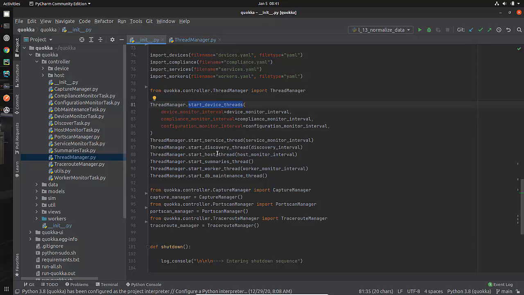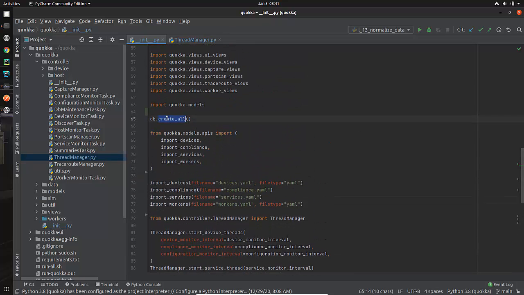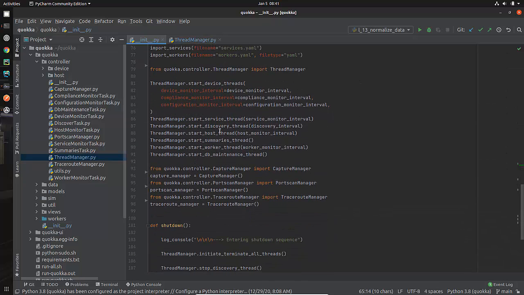Service monitoring, host monitoring, gathering summaries. These are all running in the background and they're all updating. What are they updating? Well, they're updating our database. Remember, we went and we created our database. So these things are going to be running in the background all the time.